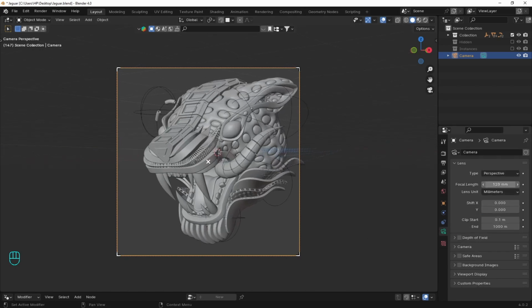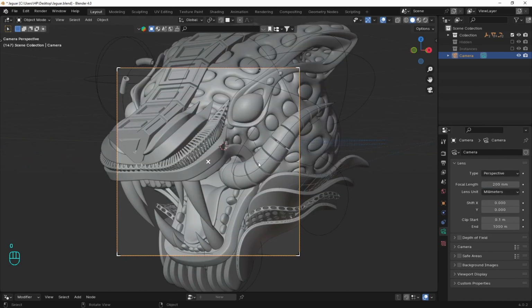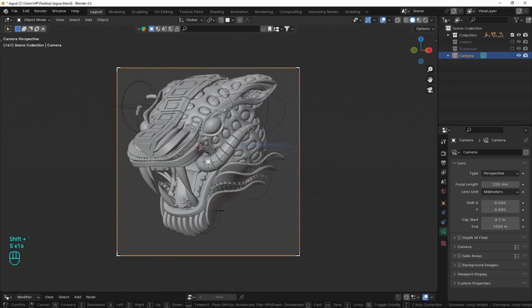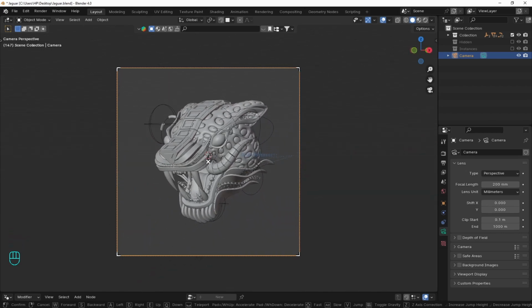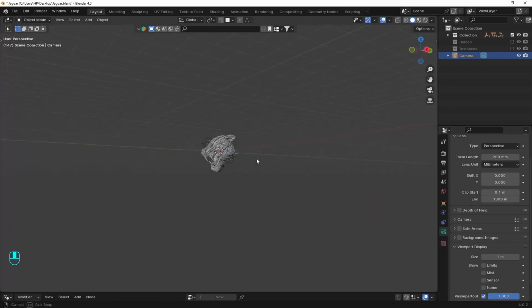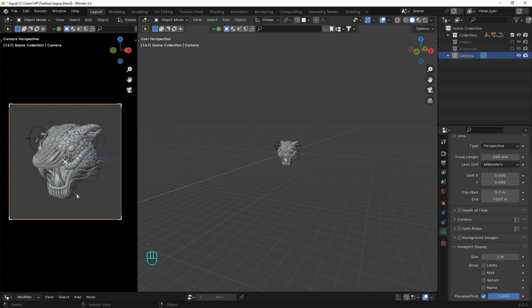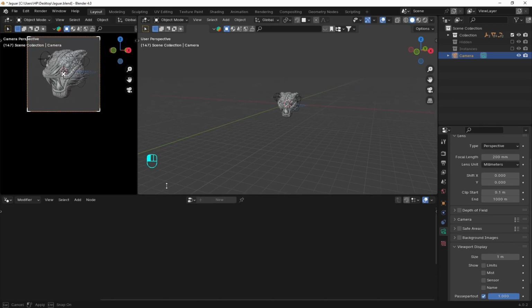I'll increase the focal length a lot to 200, so we have this flattened image like we have it from a far distance. To hide what we see outside, we can just increase the passepartout from here. Split the window so we have the camera there and adjust the views for the next step, the materials.